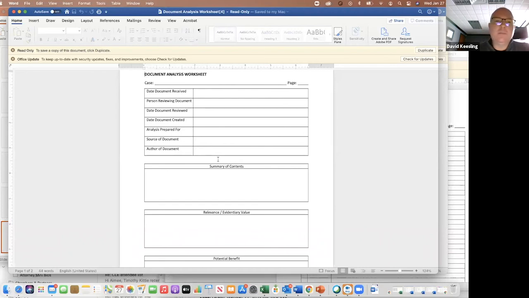Who's going to do it? And then the author of the document. Who created this document? Who took this photograph? Who drafted this contract? Those are critical, again, because you're going to have to get to that foundation worksheet so you can establish what are my foundational questions that I need.